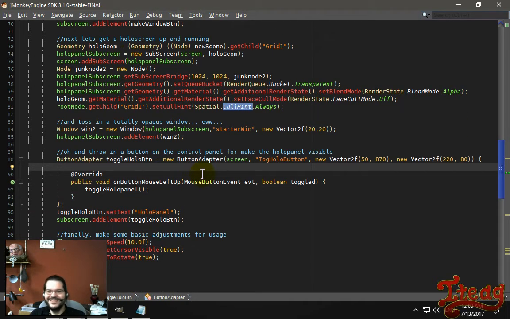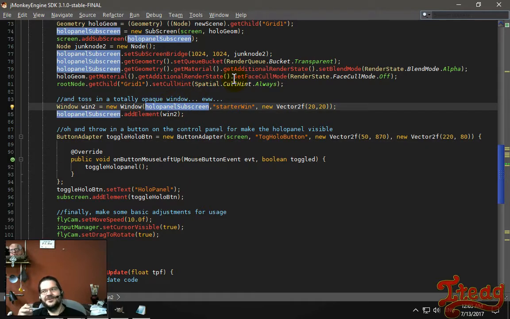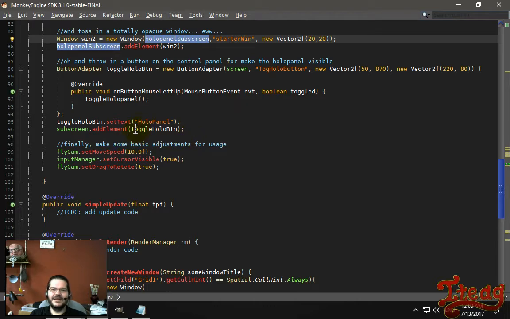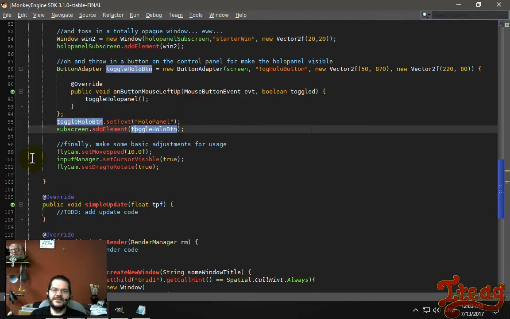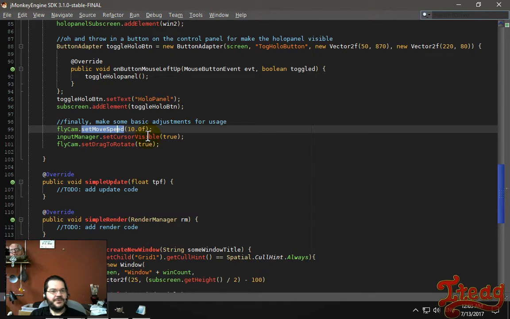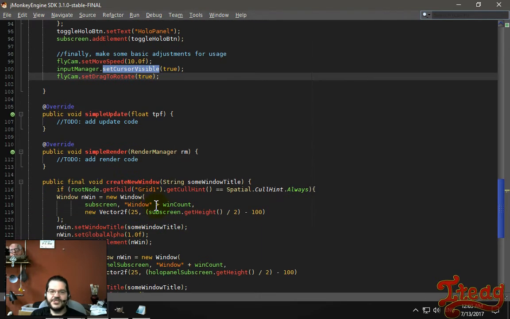Okay, and just because I have a translucent window on the control panel, I'm going to have a completely opaque window on my holo screen, for grins and giggles. And I throw the toggle button down onto the control panel of the computer. So then of course make it a little bit snappier to zip around the scene on the fly cam, and visible and drag to rotate. Pretty much good to go there.